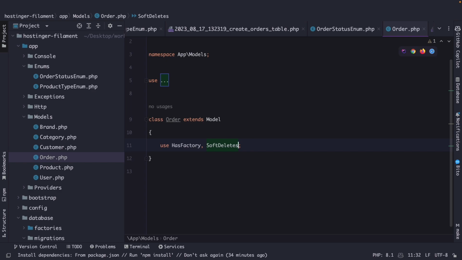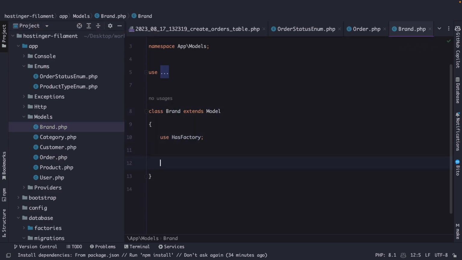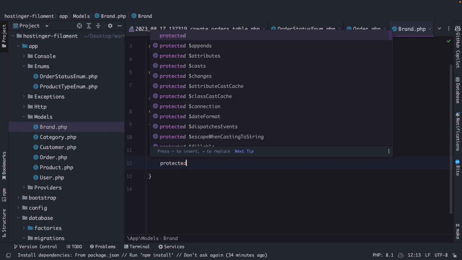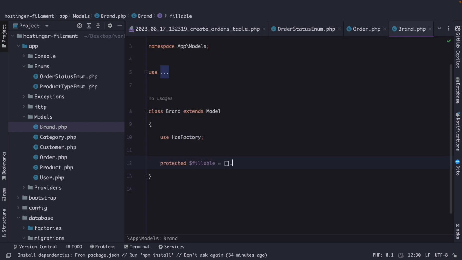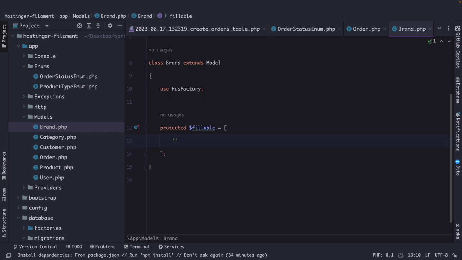In case you want to use the guarded property, it's completely up to you since it won't affect what we're going to do. But for now, let's open our brand model, and right below our trait, we're going to define our protected fillable property, which we're going to set equal to an array, where we need to pass in a couple column names.